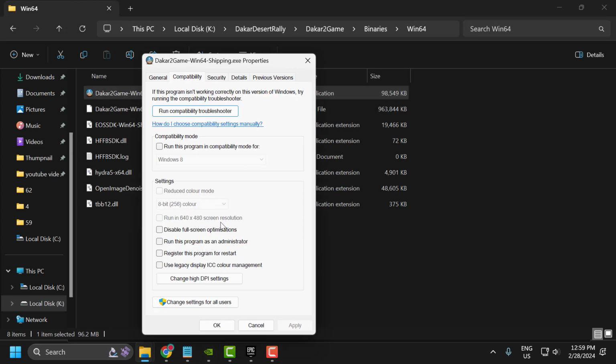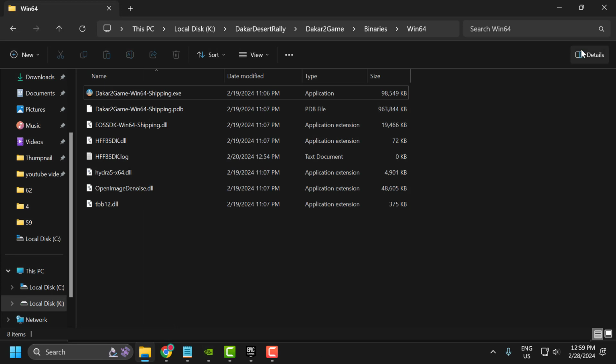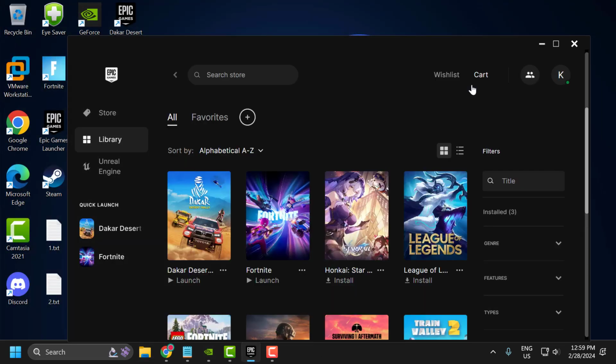Select the compatibility tab and checkmark run this program in compatibility mode for Windows 8. Select apply and OK to save changes. Now you just need to close stuff here and launch the Dakar Desert and check if the problem is solved or not. I hope one of these solutions fixed your problem, guys.